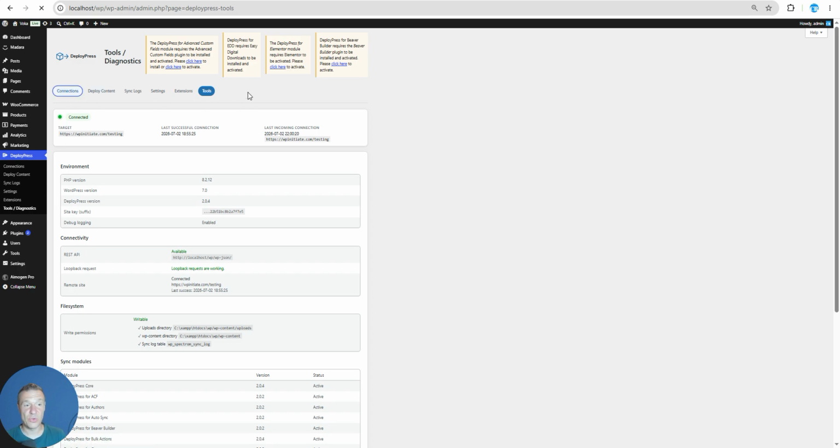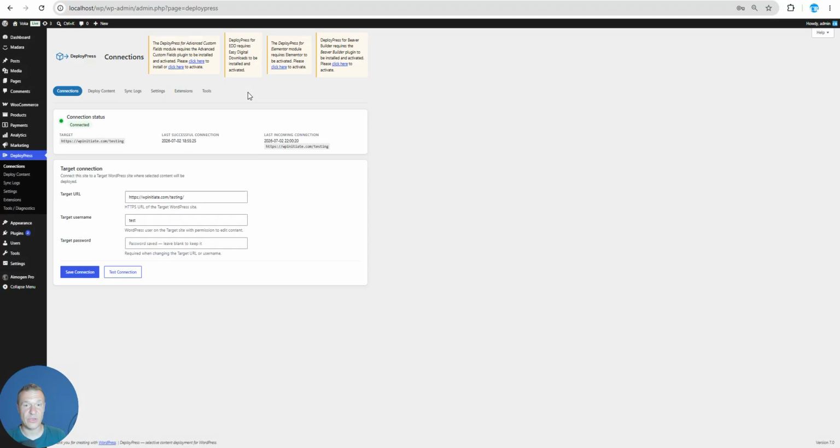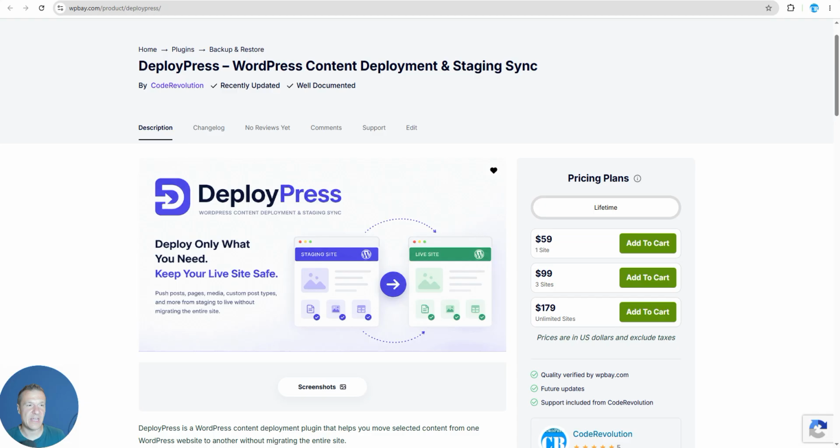Okay, so this is DeployPress. Go ahead guys and check it. It is linked in this video description. You will see that it is able to connect to WordPress sites. So if you have a staging site and the main site, this will work out of the box really great. And as you can see, it has quite some extensions which come free, included in the plugin. Go ahead guys and check it. And DeployPress, here it is.